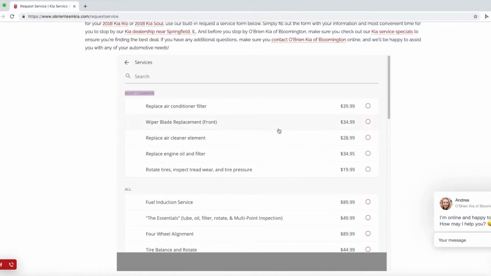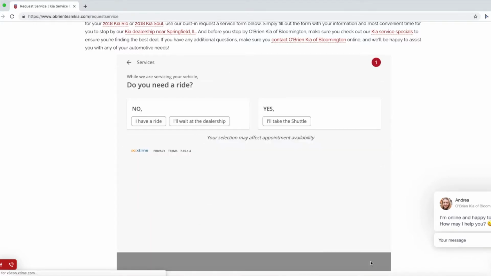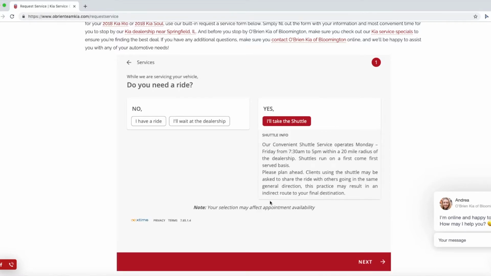Today, I'm going to select Replace Engine Oil and Filter and click I'm done. Do you need a ride while your vehicle is being serviced? If so, click I'll take the shuttle. Information about our shuttle service will populate below, and then click Next.